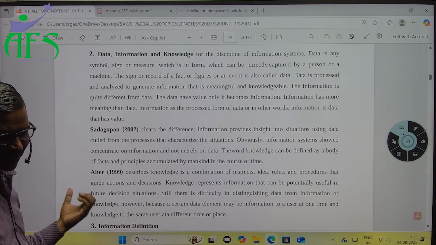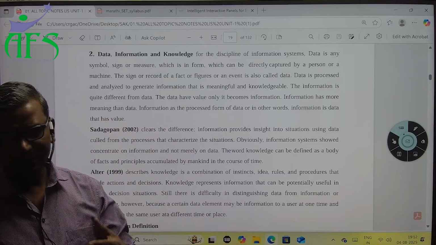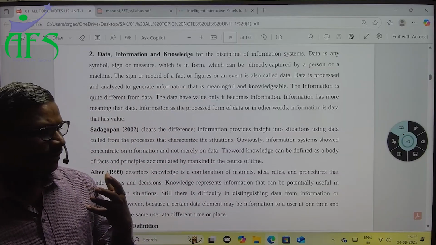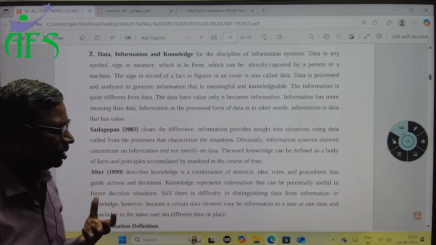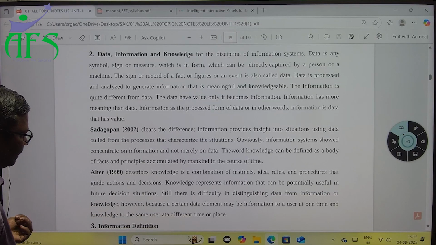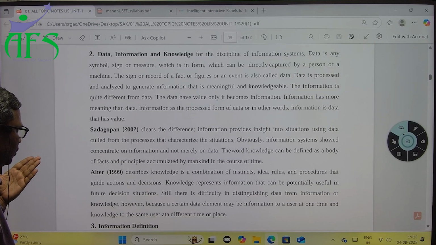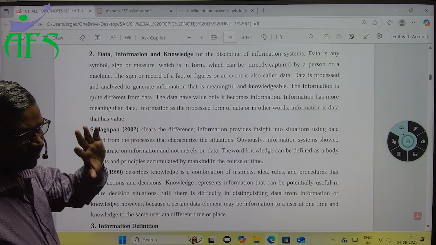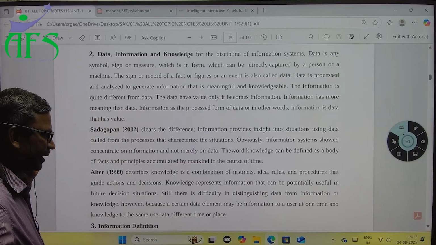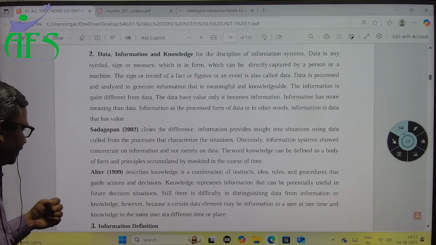So there are many definitions given by experts here, and it helps to understand how the information life cycle works and how the data life cycle works, okay. Sadagopan in 2002 also gave a definition of information, and Alter in 1990. I won't read all the definitions, you can read at home, because one definition we have taken here for discussion.